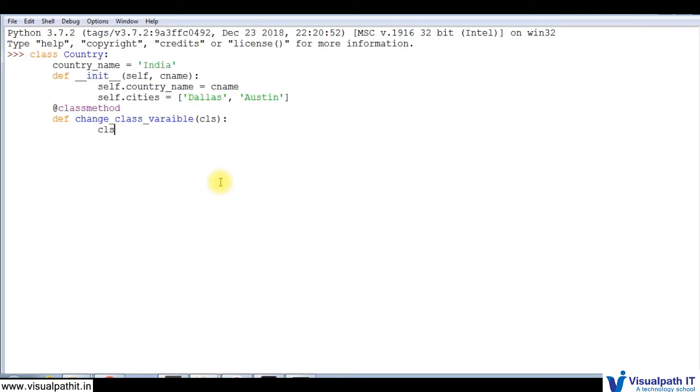So you can see the syntax for the class methods. A class method takes in the decorator @classmethod, and inside the function definition change_class_variable, we are passing cls as the first argument, which makes it a class method, and we are passing one more, a new cname. So we are changing cls.country_name equal to new cname.